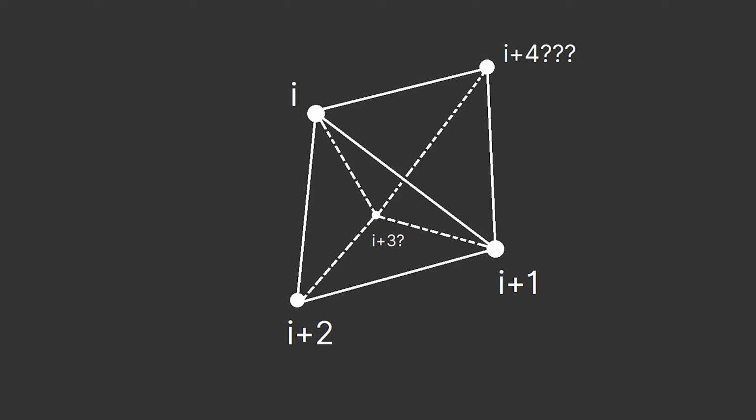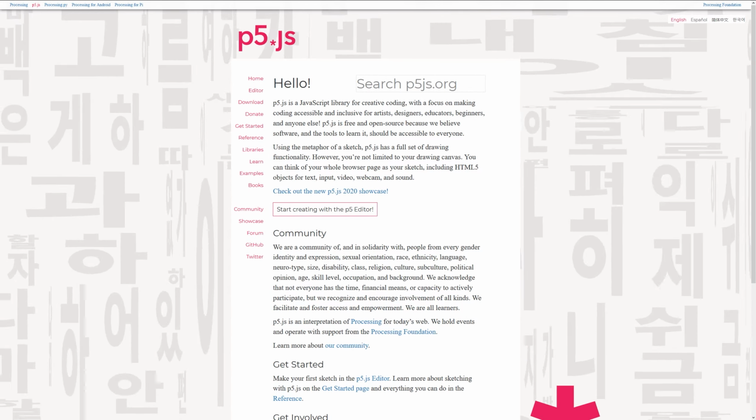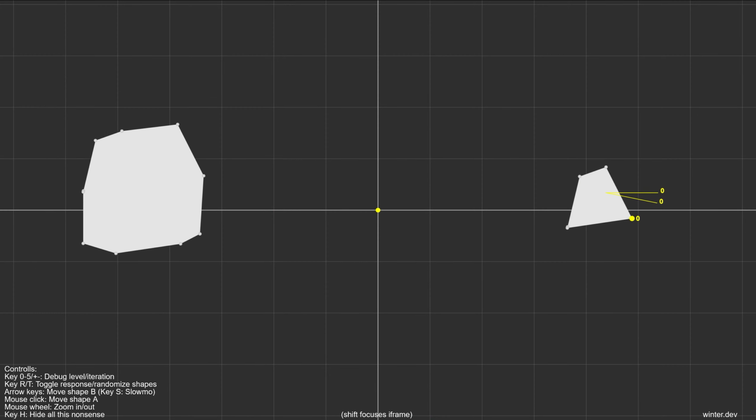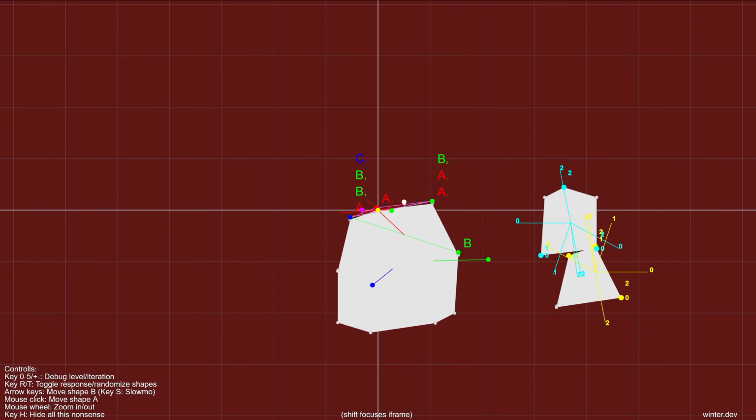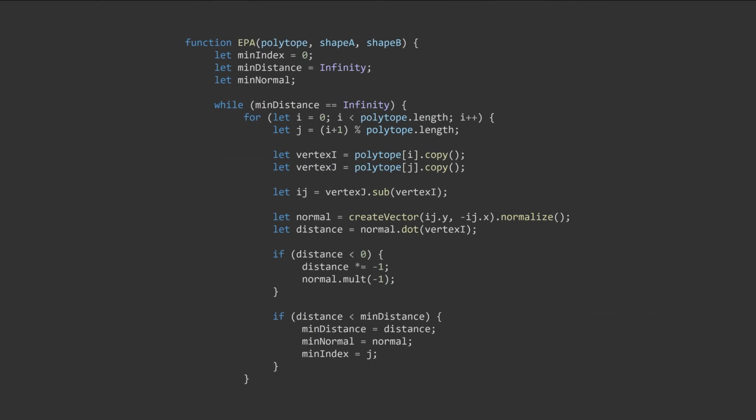Let's start with the 2D version first, because it shows the algorithm's main pieces. Then we'll see how to repair the 3D polytope. I'm going to venture into a little P5.js for the 2D version, because I've made a small demo that you can check out in the description if you want to mess around with it for yourself. We'll start with a function that takes the simplex from GJK and the two shapes that we are testing.